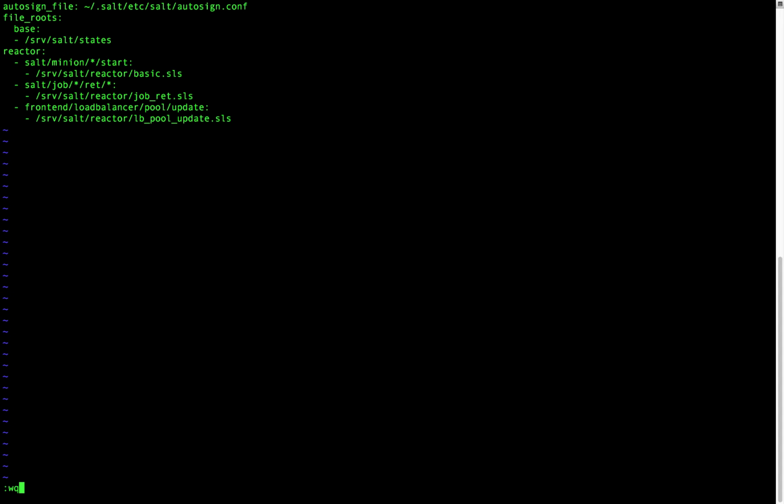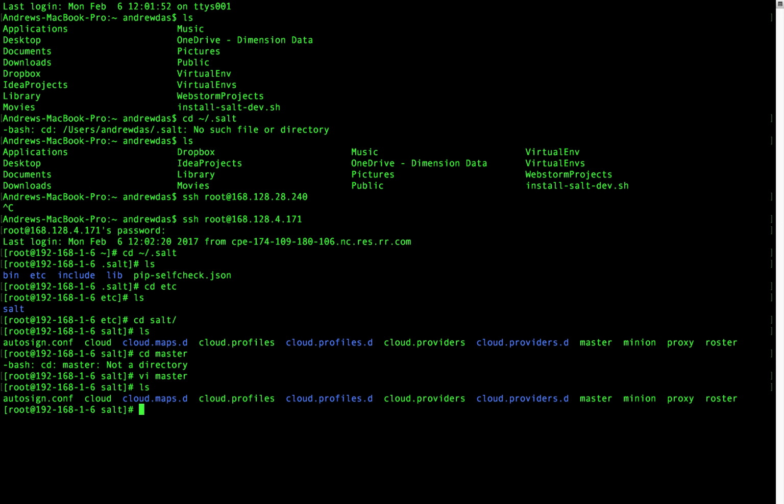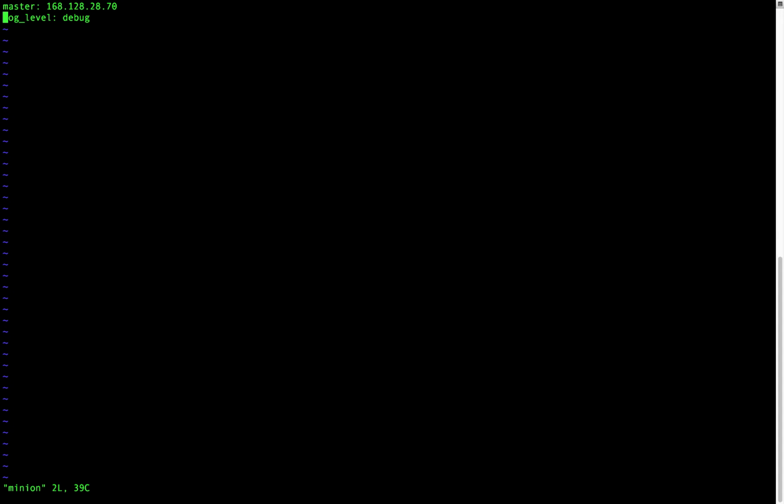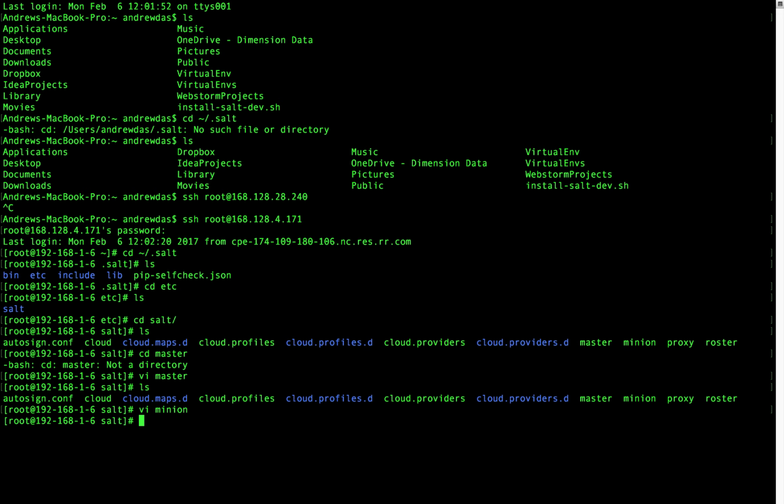So I'm going to save this, exit out of here. And another thing we need to do is ensure our minion is configured correctly. So we should probably need to fix this. And that should fix our minion. So essentially, once the server is configured, it configures the minion on that server to point back to this master on the correct IP address.